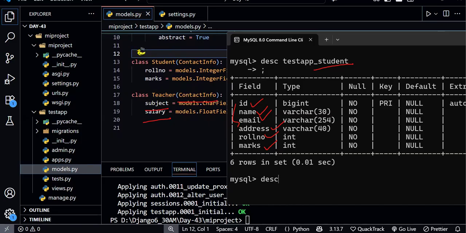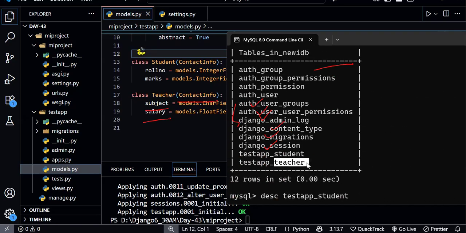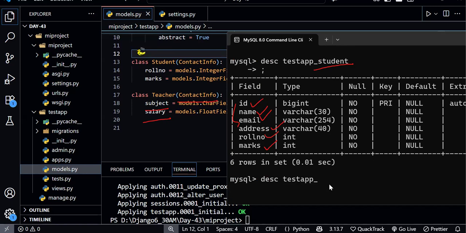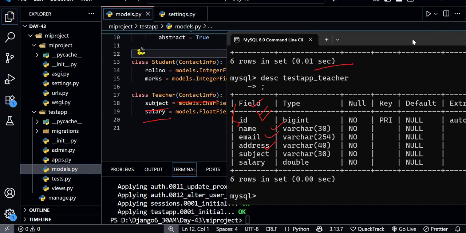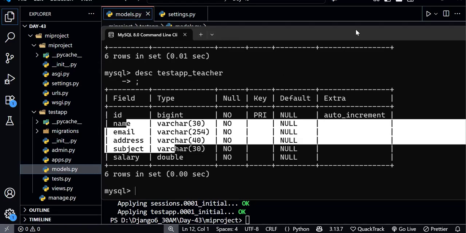So if you describe test app underscore, after the underscore you write the table name. So what is the table name? The table name is teacher. So just like right here, teacher semicolon. Okay, let me just clean it first. So here you can see id, name, email, subject and salary. So these many fields are coming, correct?